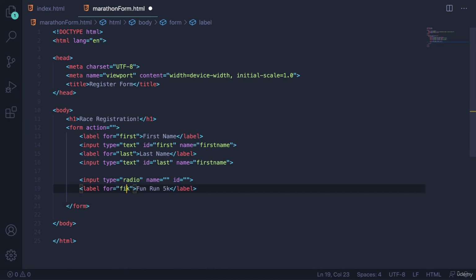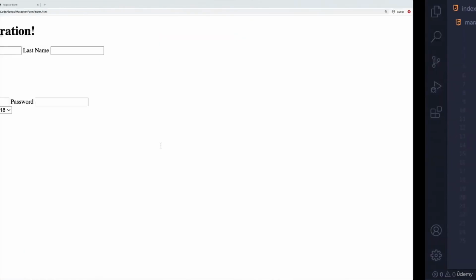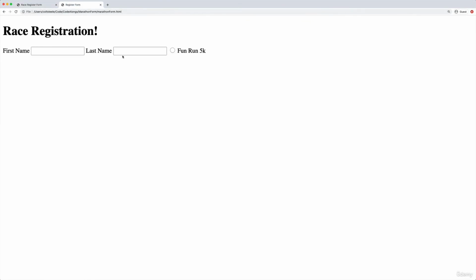Now I'm spelling 5K out, or maybe I'll do fun run. You're not supposed to have an ID that starts with a number, so I'm not going to do that. We'll do fun run. And yes, this isn't an ID, but here it is, right? ID fun run. And then fun run 5K. Let's make sure they're connected. If I click, we do select it.